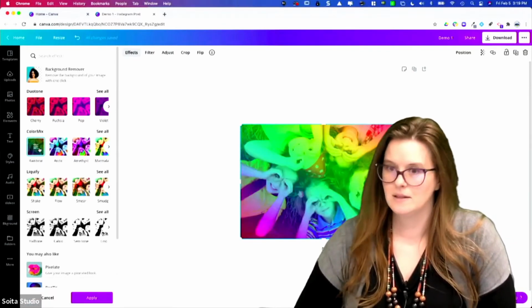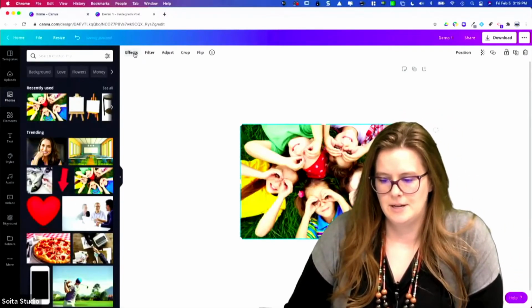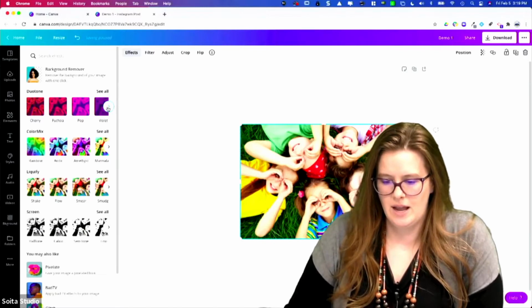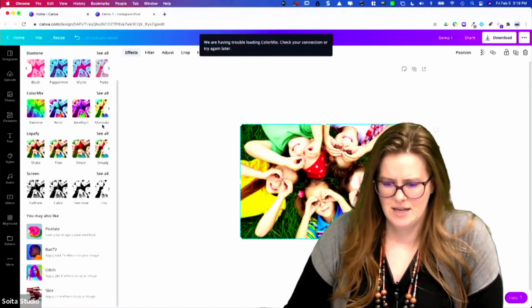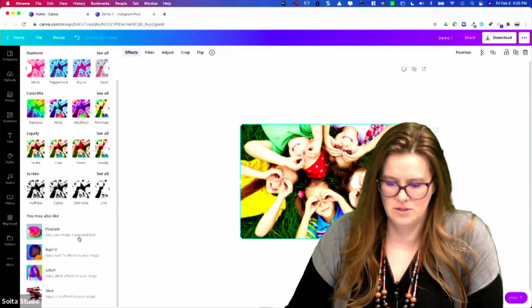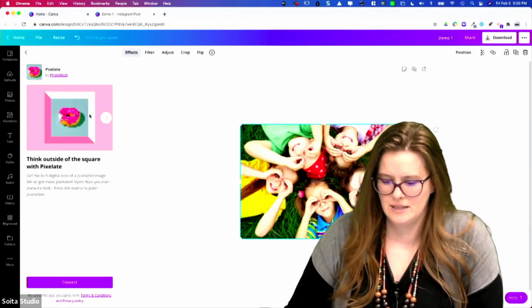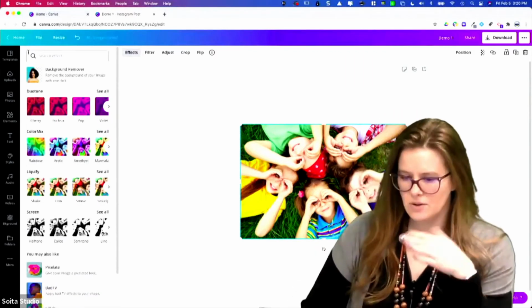I can make this a little rainbow photo. I'm going to undo that. You can colorize it. Okay. It's just got all kinds of different things. Filter, pixelate, can pixelate it. So they have different filters, effects that you can connect.